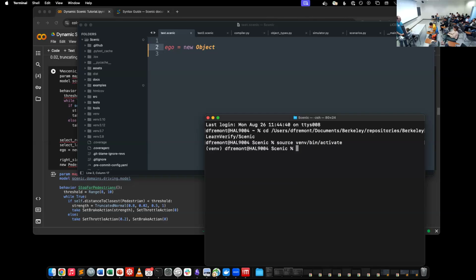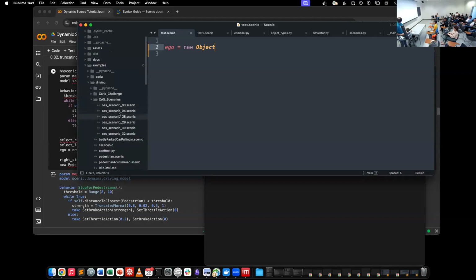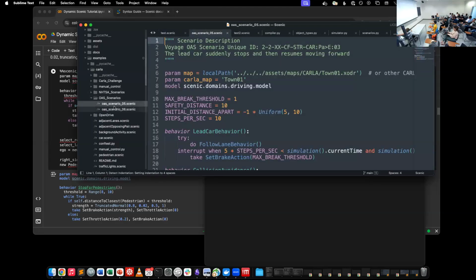Okay, so that's for getting these static scenario scene diagrams, basically showing where things are positioned. Like the dynamic one we had before, the stopping and starting, we have that one in here as well. So I think that should be under examples, driving, OAS scenarios. Oh, I don't have OAS scenario 5. That might be on the car list. Here it is. OAS scenario 5. So this is the one that we were looking at before. This is actually a somewhat more elaborated version of it, but you see it has a similar kind of structure to what we looked at before.